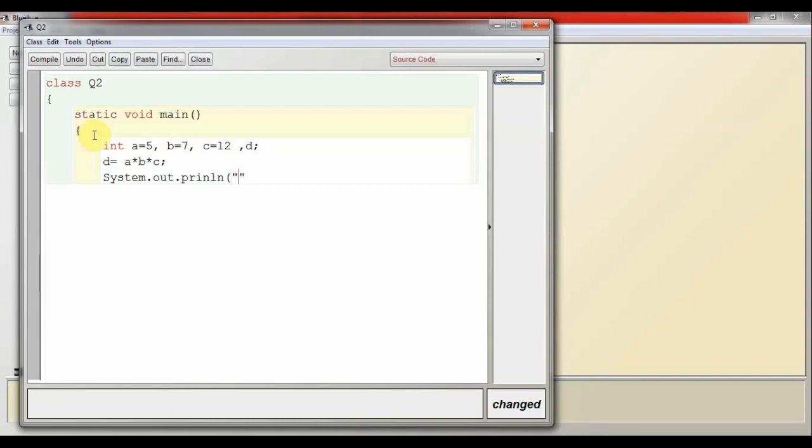Now I want to show the message "product is", so I am writing in double quotes product is, with a space. Now I want to print the value of d with the message. So after the message we'll use the plus symbol and write d, bracket close, semicolon. Now curly brace close, again curly brace close.